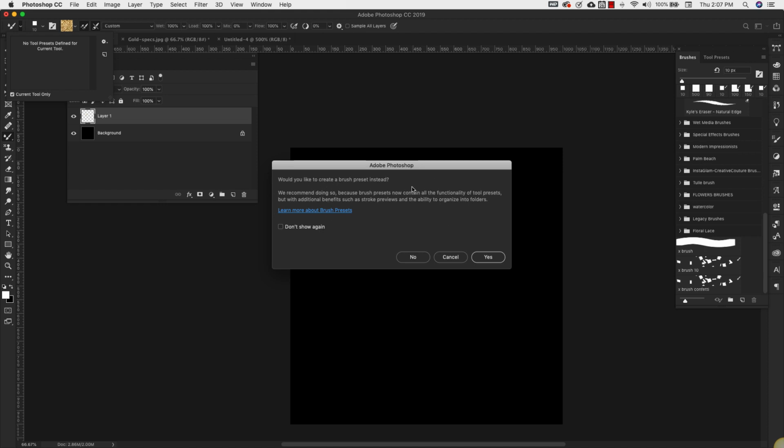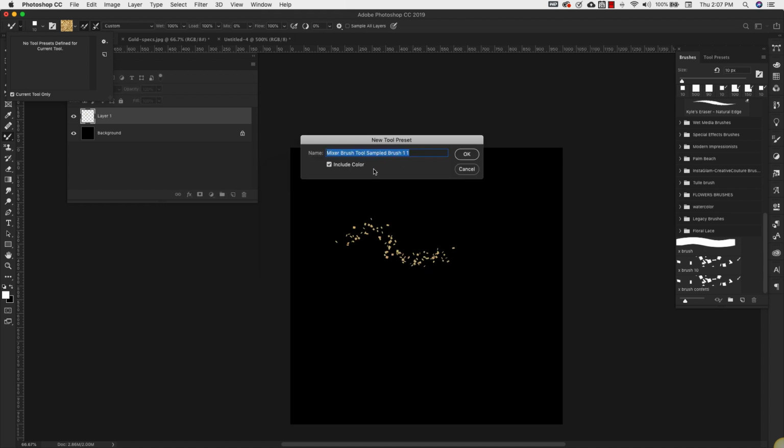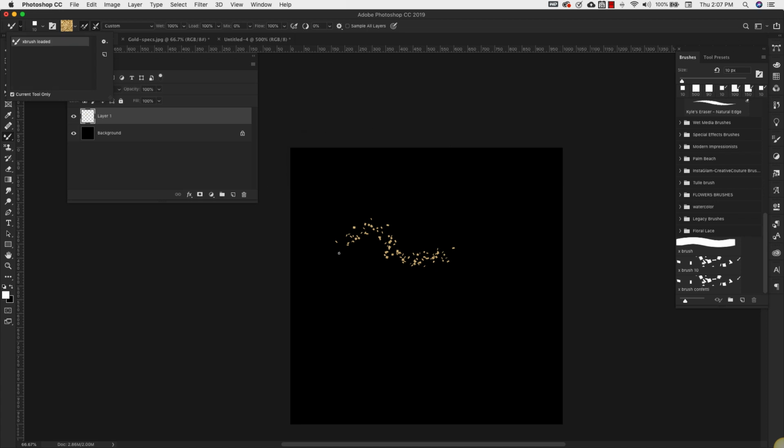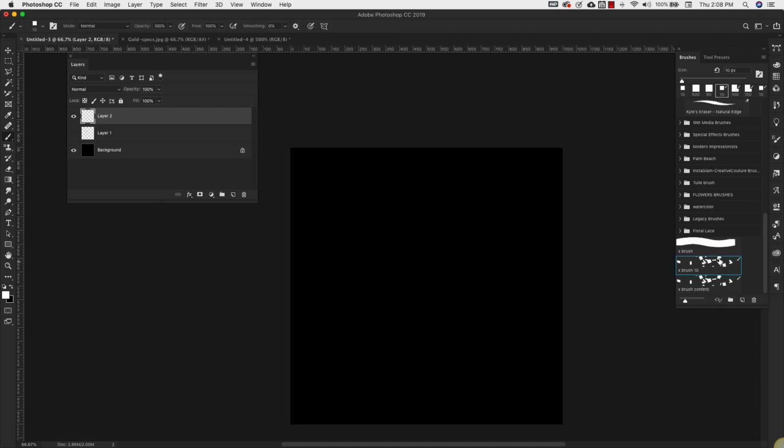I'll keep this loaded. So I'm going to click here. No, I don't want to create a brush. Instead, I want a tool preset. And I'm going to call this X brush loaded. Click OK. So now when I want to use this, I'm going to turn that layer off. I'm going to add a new layer. This is layer 2. I can come to this brush that I have here.